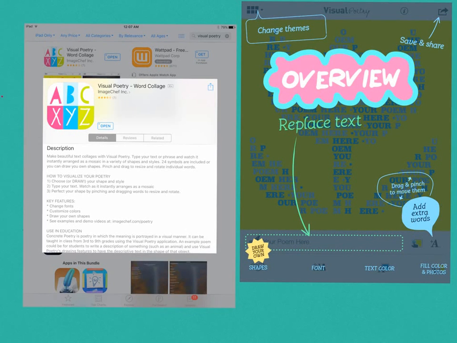So today we're going to talk about the app Visual Poetry. What this app does is let students create a word collage and a visual representation of the poems or other texts that they are writing in class. There's a lot of cool features that come along with this app.